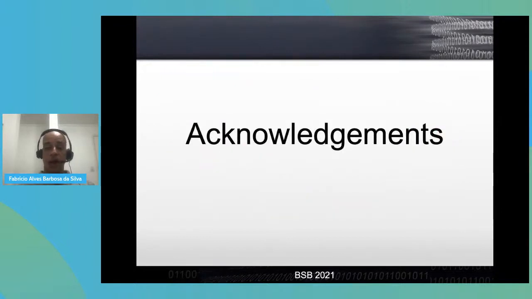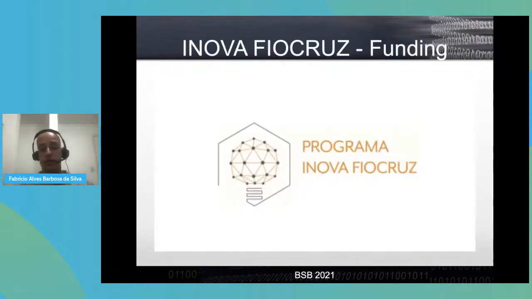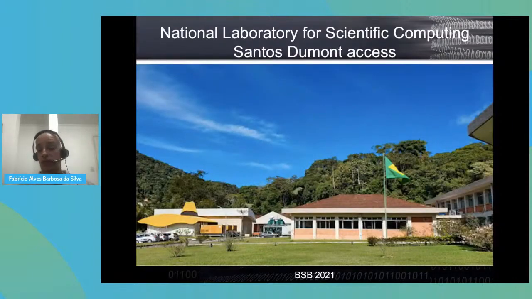Okay, for the acknowledgements, first, I would like to thank the Innova Fiocruz program for funding, for financial support, and I would like to thank also the National Laboratory for Scientific Computing for granting access to the Santos Dumont supercomputing.